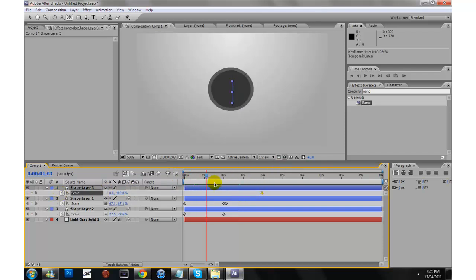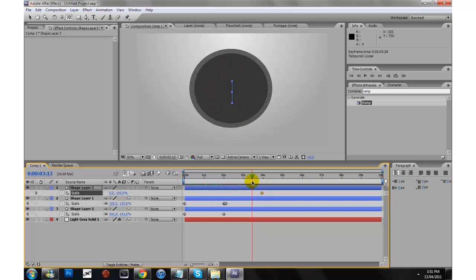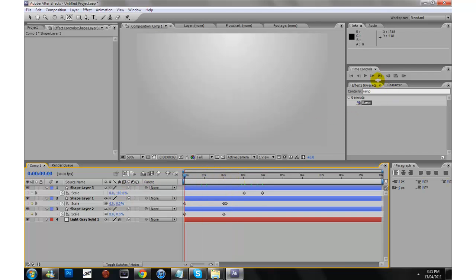And then about right here when it finishes bouncing, about 3 seconds. At 3 seconds, we're gonna move out 1 second. Then go like that. So now it goes like this. Make sure motion blur is on again, and play it again. This is not real time.